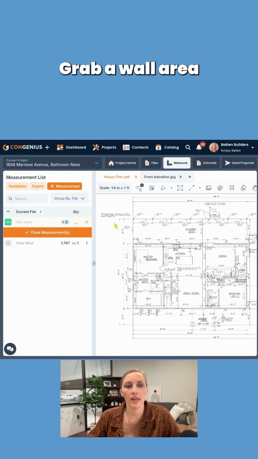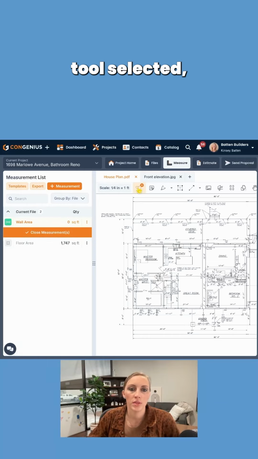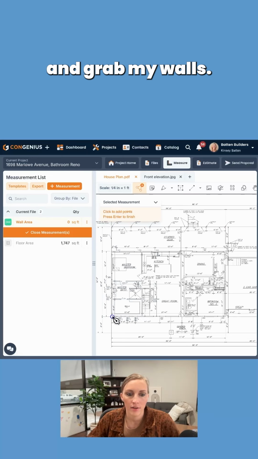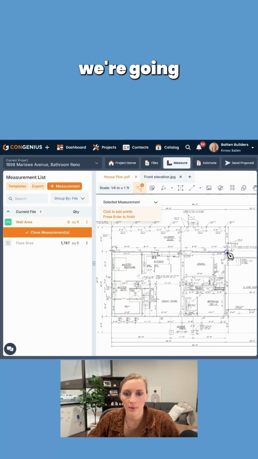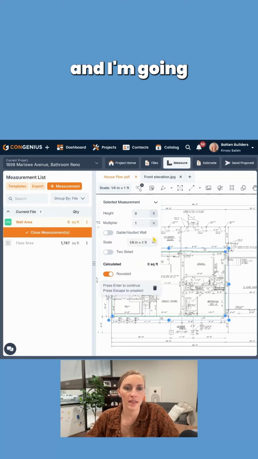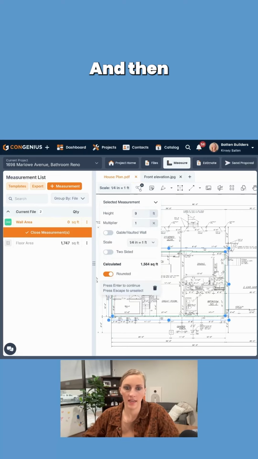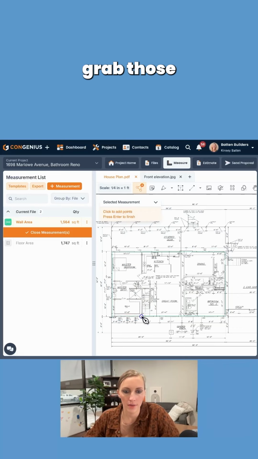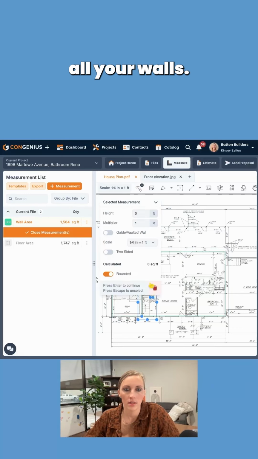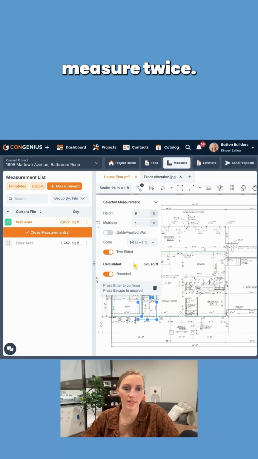Let's grab a wall area really quick. I'm going to make sure I have a tool selected, and I'm just going to go ahead and grab my walls. Let's say we're going to paint this house inside. I'm going to click enter when I'm done measuring, and I'm going to specify my height. And then my square footage is calculated. For interior walls, I can also grab those, of course. You'll just want to go through your plan and grab all your walls. Click enter. You can also specify that they're 2-sided as a shortcut, so you don't have to actually measure twice.